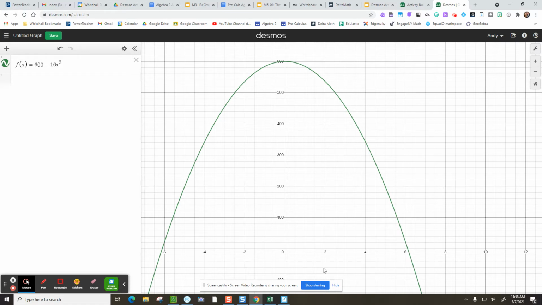But what's important for me to see is, here's my initial height. This means after 0 seconds, the object's at a height of 600. Well, and I'm going to have various other heights as it goes into free fall. Once it hits the ground, that's a critical point, 6.124.